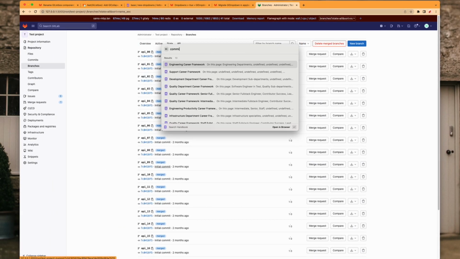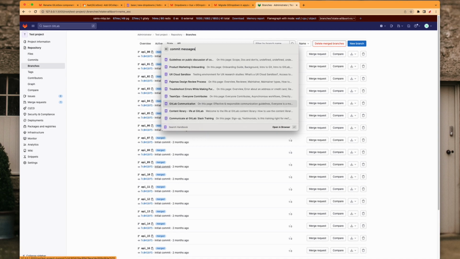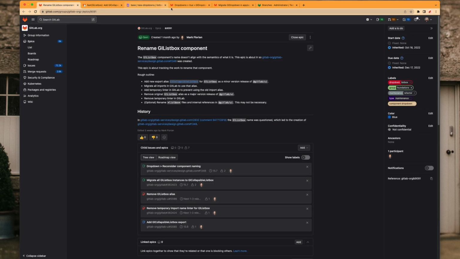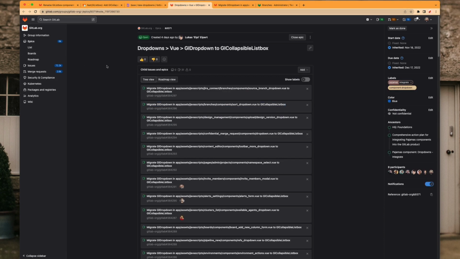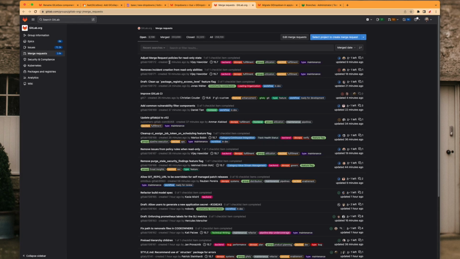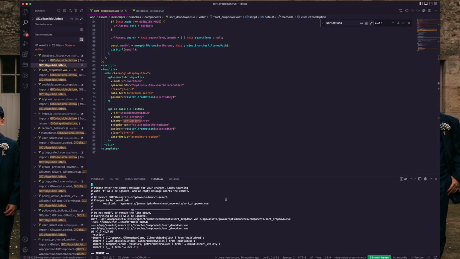Handbook. I can never remember how to write this. It's been too long since I've done one. Let's pick a random merge request and just, oh, we don't need a changelog for this, so we just migrate GL drop down to GL.